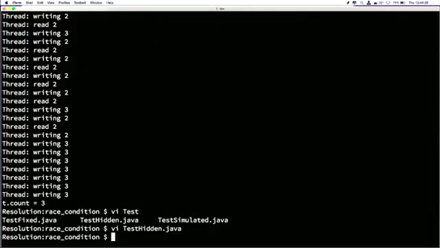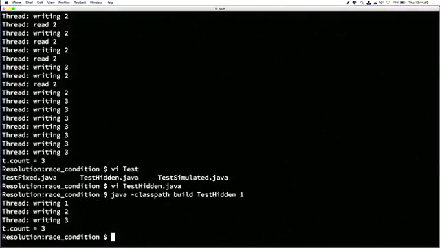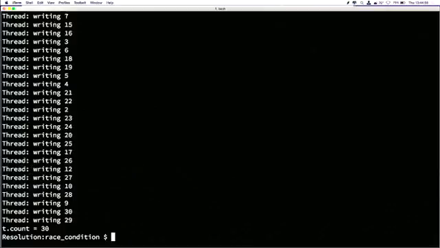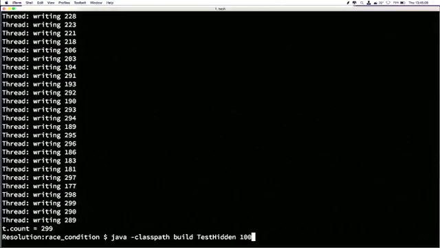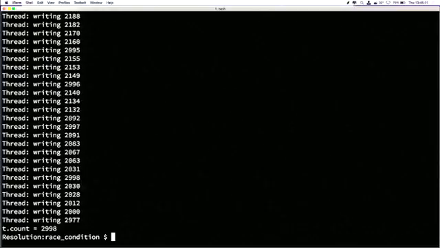Now what happens here is if you just run this, go back up here real quick. If you just run test hidden with 1 thread, no problem. It gets to 3, not a problem. If you run it with 10 threads, no problem. T.count equals 30. Yeah, nothing's wrong here. How about 100 threads? Nope, T.count equals 300. That's perfect. There's no, 299. I was just about to say there's no bug here. Let's do 1,000 threads. 2998.